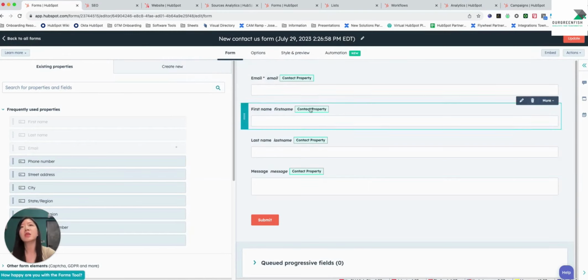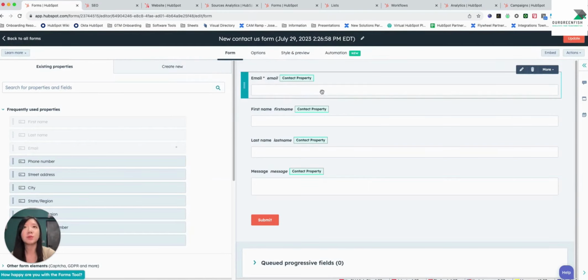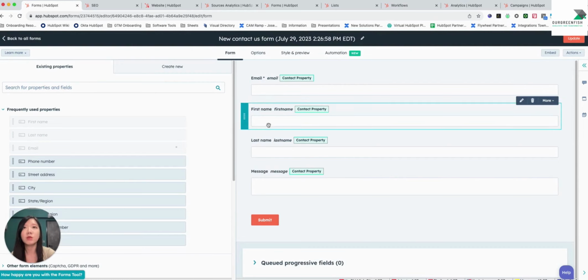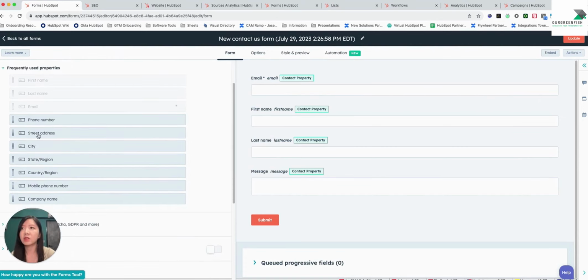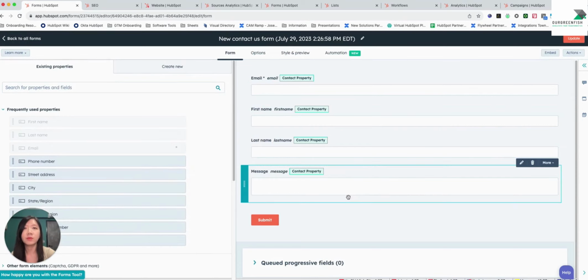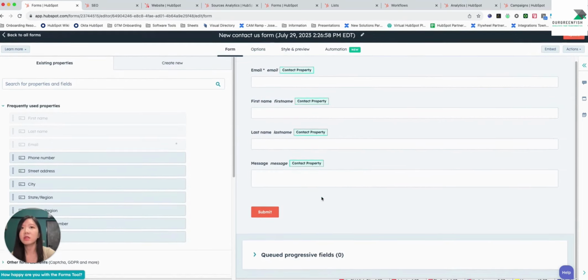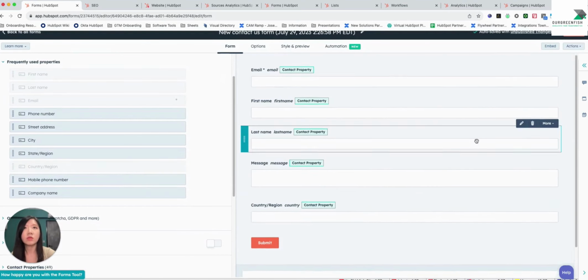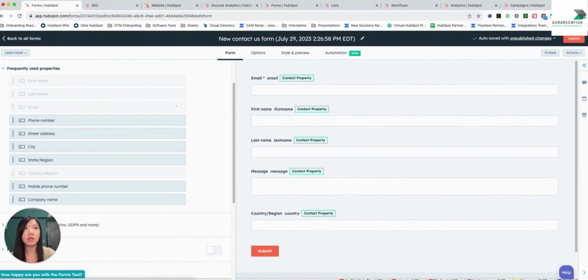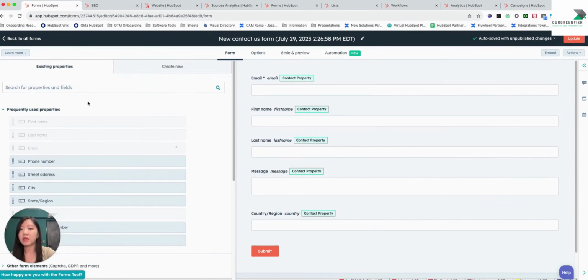So you can see they already populated a couple of form fields like email, first name, as well as last name, and a message. If you wanted to, you can also drag other additional details. For example, you wanted to know the country they are from. You can just drag it here. And you can also delete anything that you think is not so important. Or you can also add custom properties.